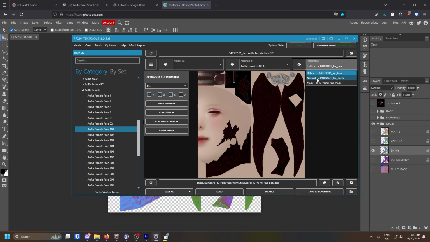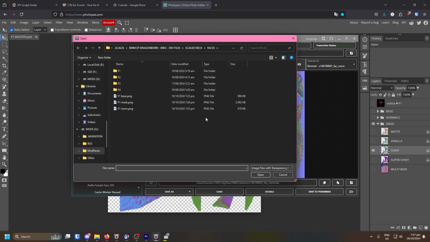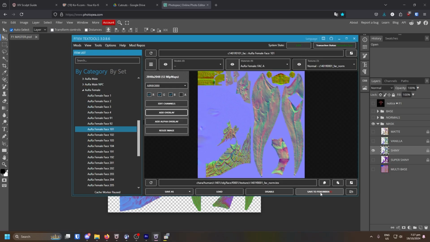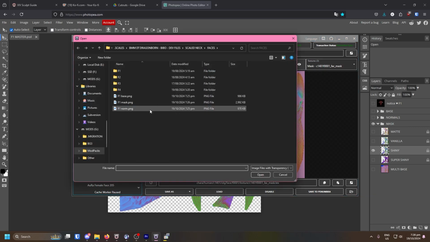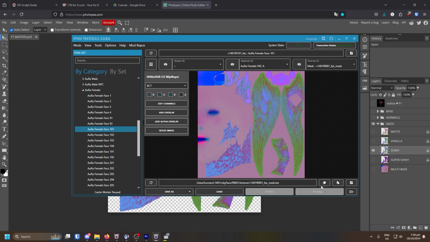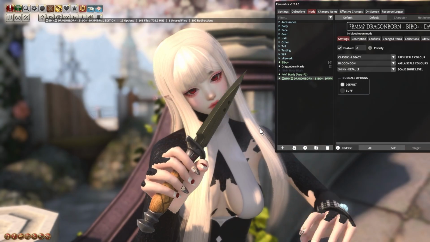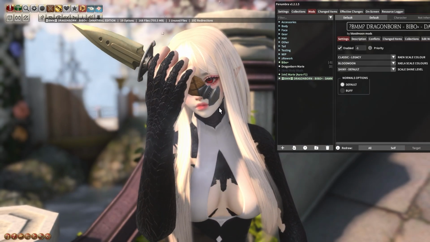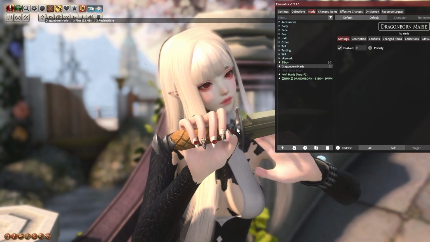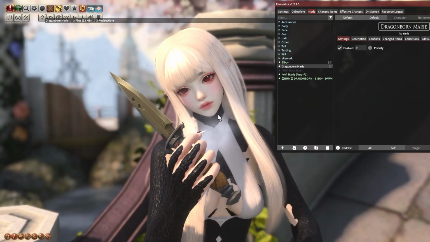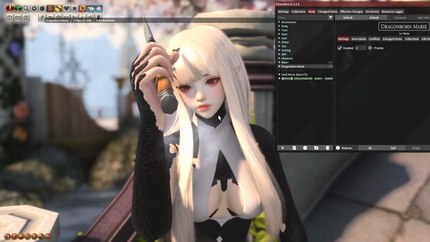Same thing with the normal. Add overlay, normal, save. And then the last one as well. Mask, add overlay, save. And you're actually all done for the face now. If I go back to Final Fantasy, you will see that my neck and my face scales are automatically done already. That's the nice thing about the new Textools. So I will move on to the body now.